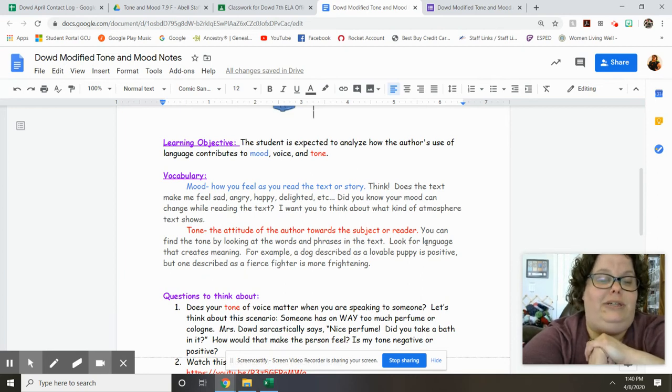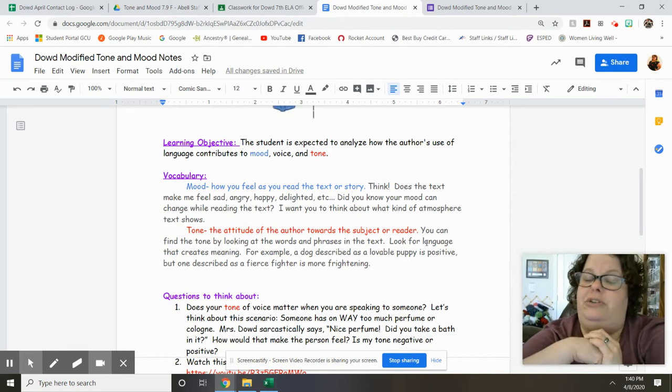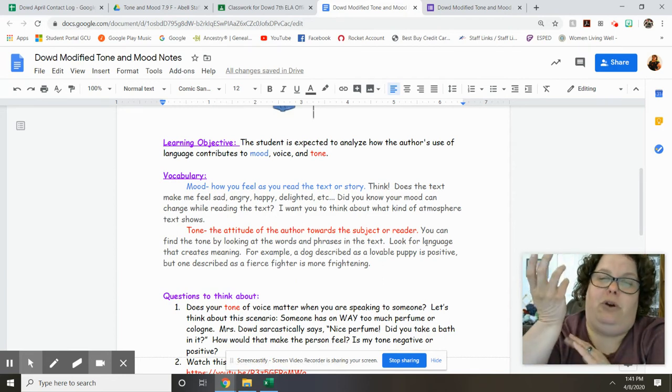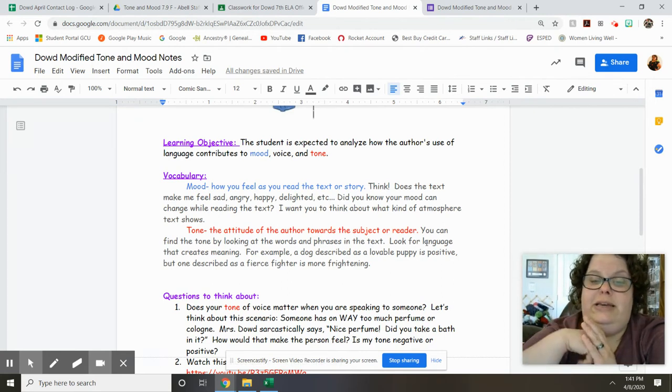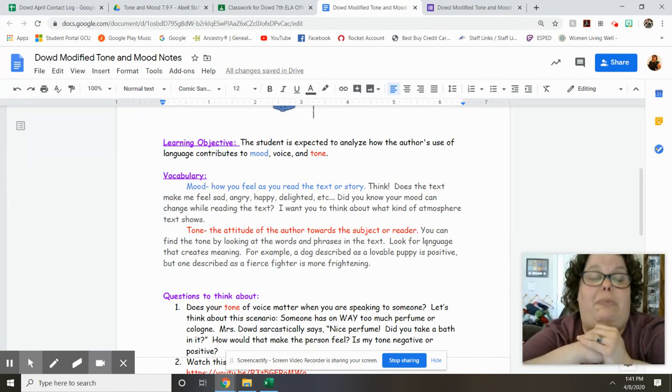Now, tone is a little bit different. Tone is the attitude of the author. So it's very much based on how the author feels about the subject or even the reader. You can figure out the author's tone by looking at some of the words that they use when they write. Like your note says here, for example, a dog described as a lovable puppy. That's a positive. Lovable is a positive word.